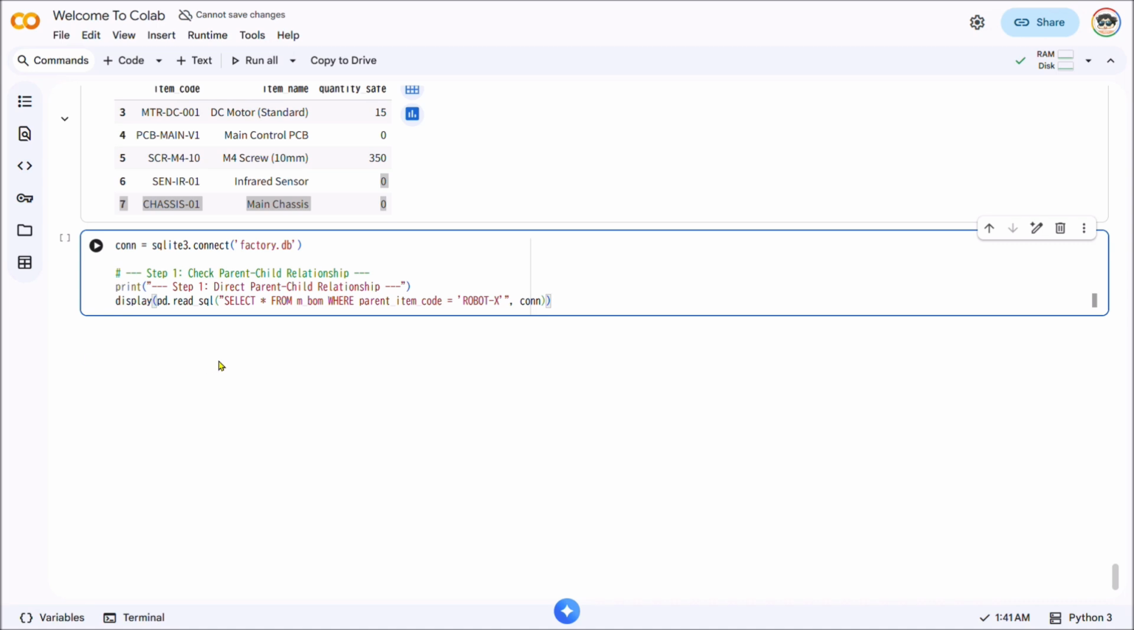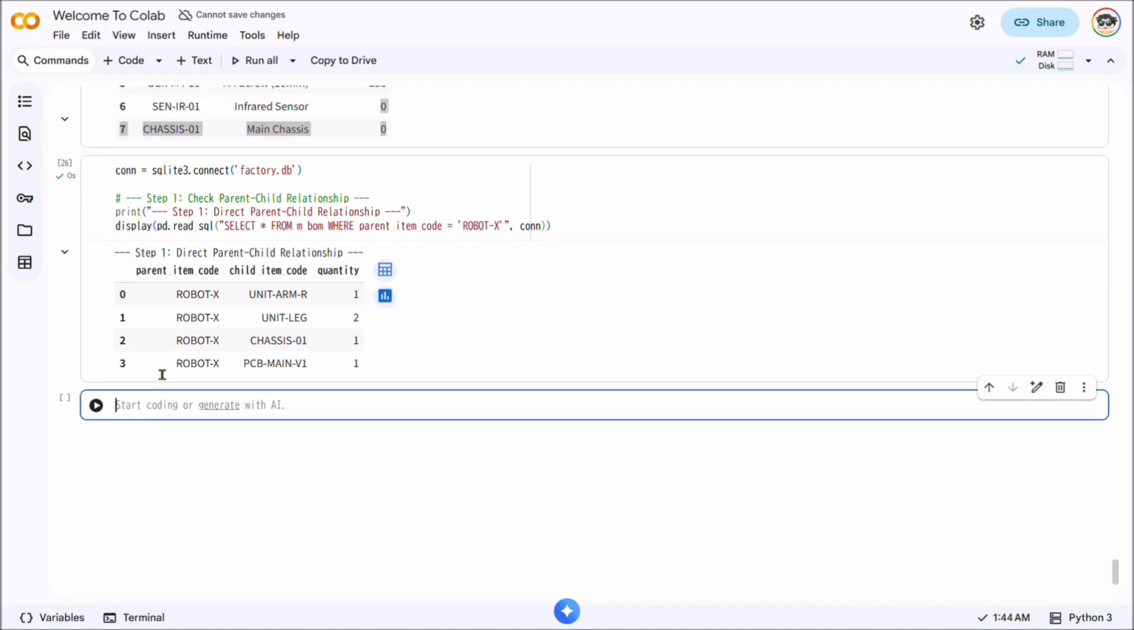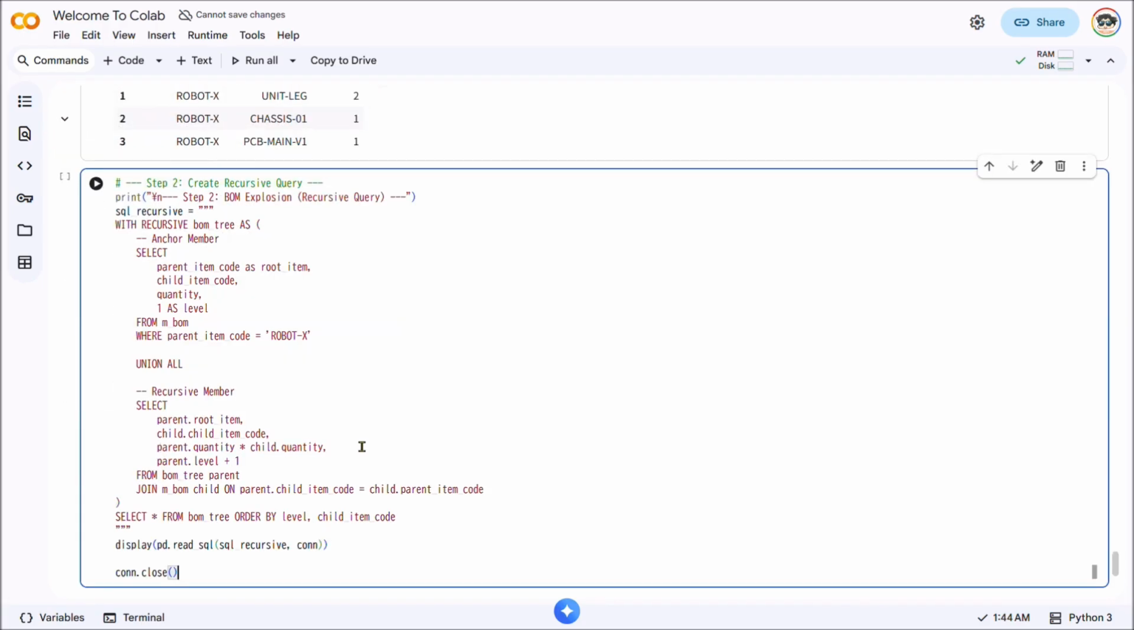So I will display the data from the mbom where the parent item code equals robot X. As shown in the lecture, you can see robot X as the parent code and its direct children listed here. This output looks similar to the anchor member, the initial temporary table, bom_tree, that we will use later. Now I'll input the long code and copy and paste it as is.